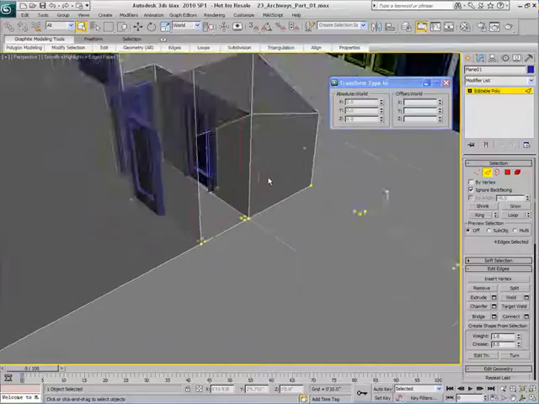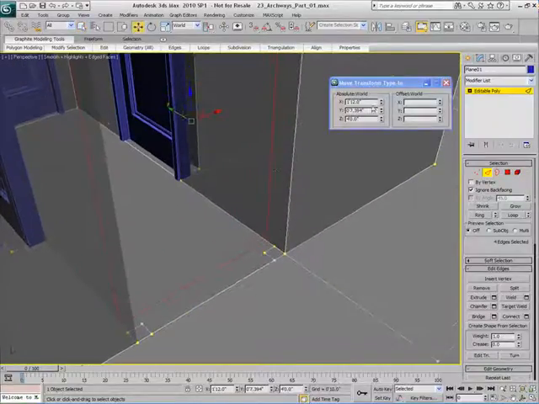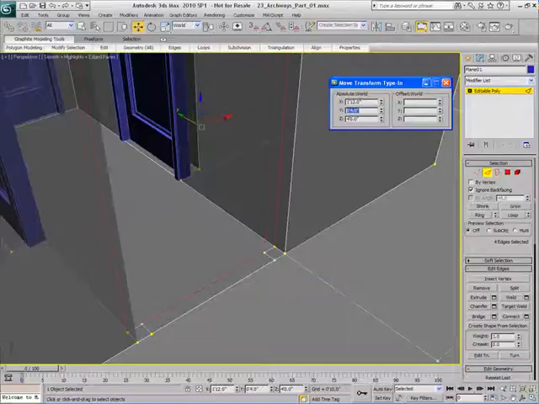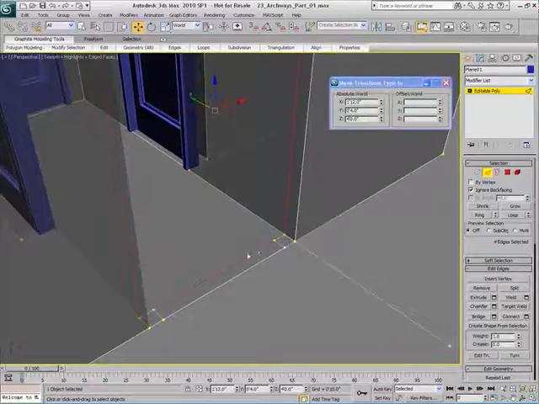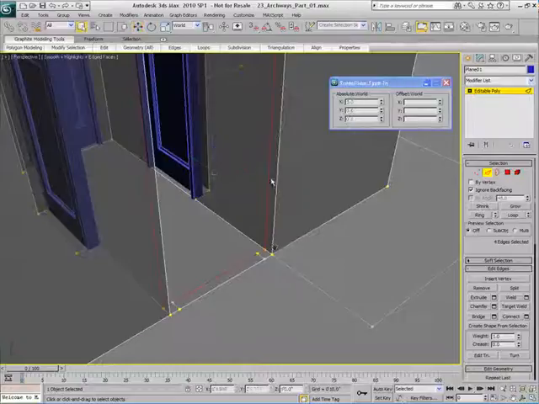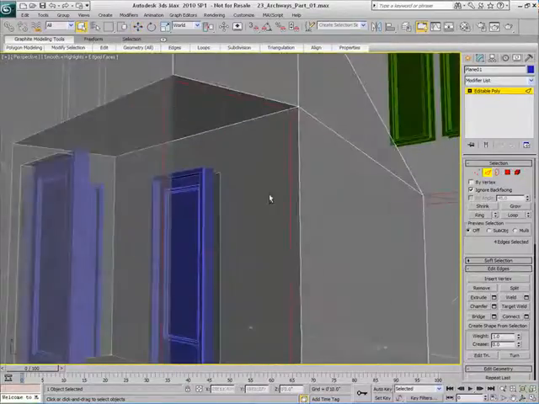I'm going to go back to that edge loop, and I'm going to take the entire edge loop there and move it in the y-axis to 4 inches. So I'll select 4, and there we go. And you can see it's matching up with the blueprint perfectly. Okay, let me close the transform type-in for now.